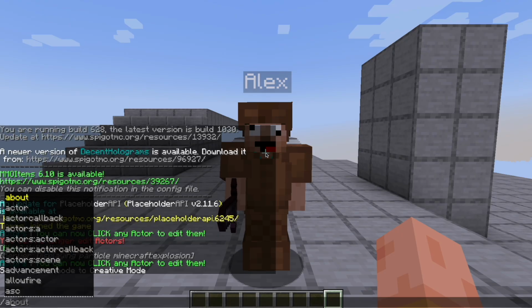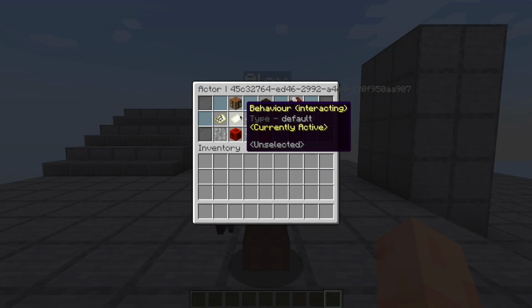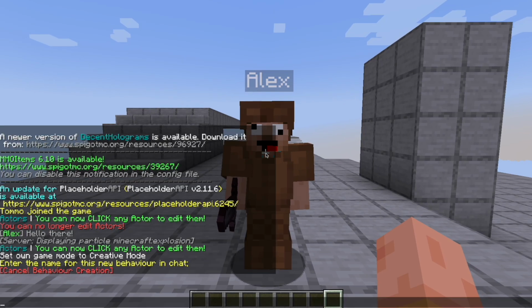Now, open your actor editor as per normal. I've already done it, but go into behavior editor, and given that you probably wouldn't have one yet, I would say go to create behavior and click path. Set a name, let's just say tutorial path. That is the name for it.